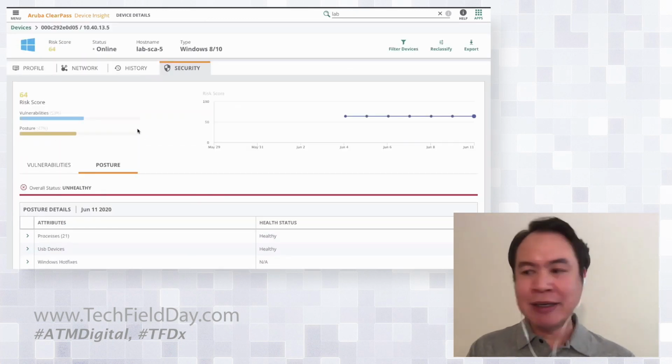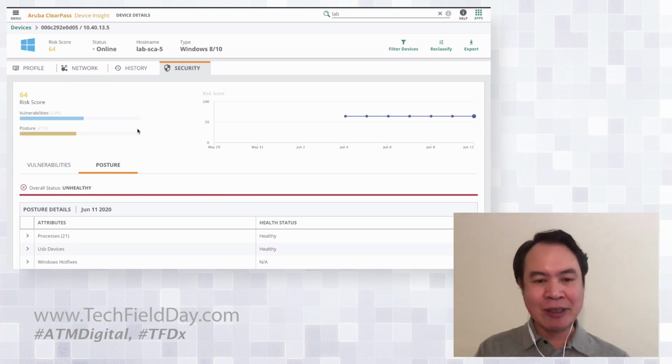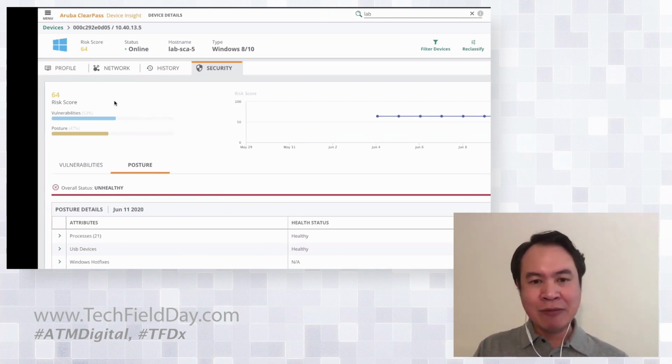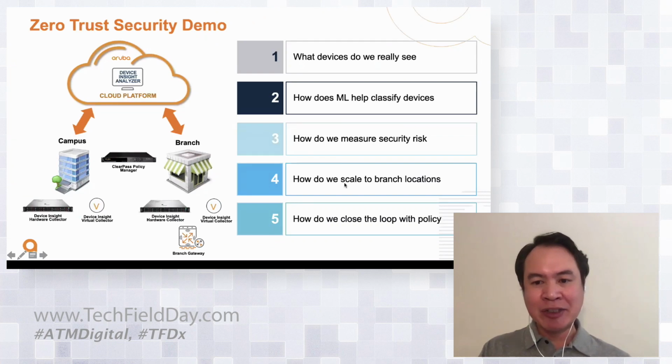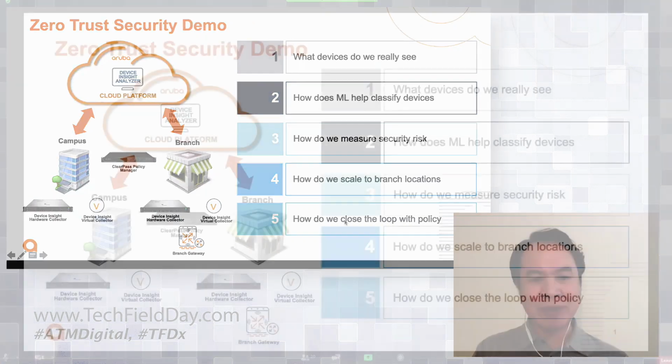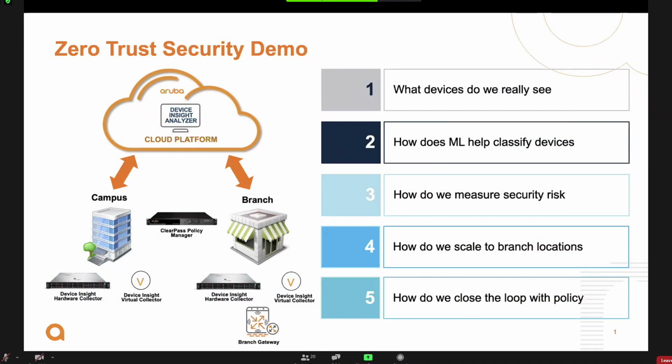I was going to pass off the remaining time to Samuel, who's online, and he'll show you what I talked about here: how we scale to branch locations, and an example of how we close the loop with ClearPass Policy Manager. So he'll talk about these two.